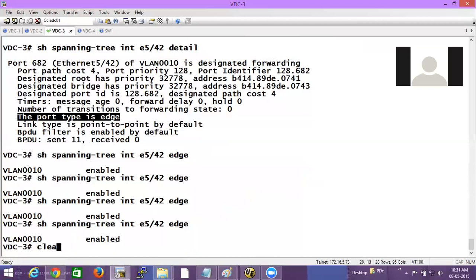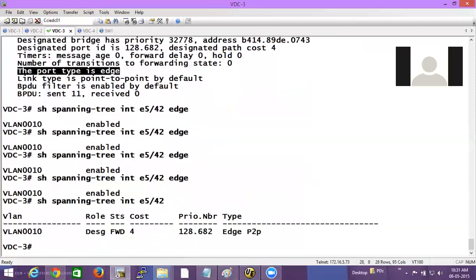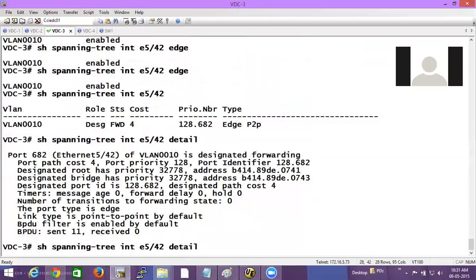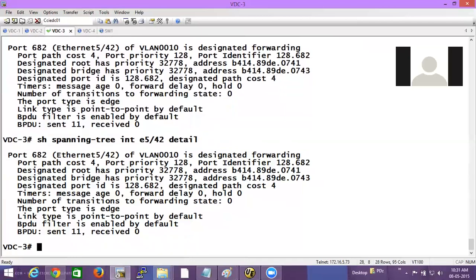So let me do it again. Interface Ethernet 5/42. It's an edge port. Detail. Okay, now it has stopped. This is a bug actually. Okay, it has stopped now.